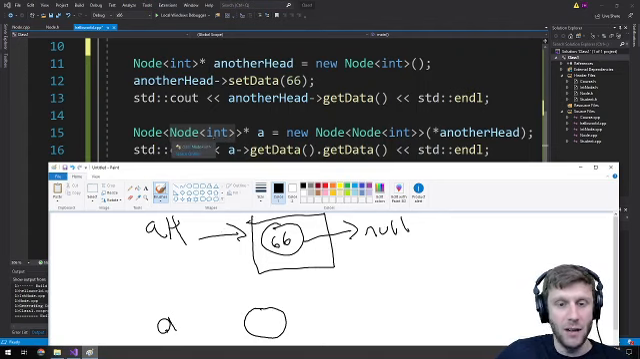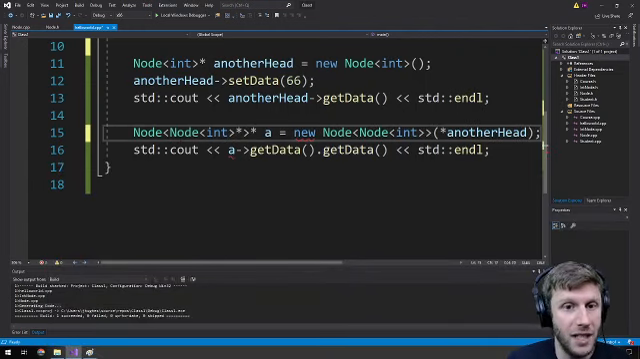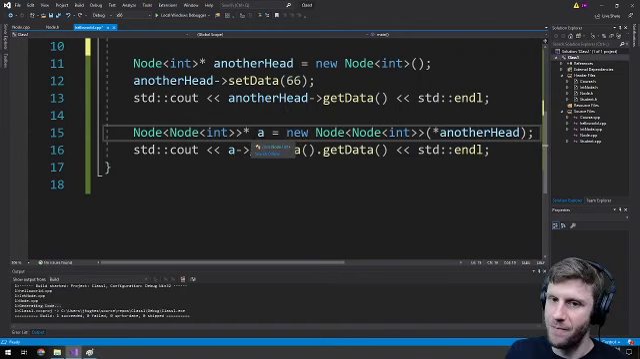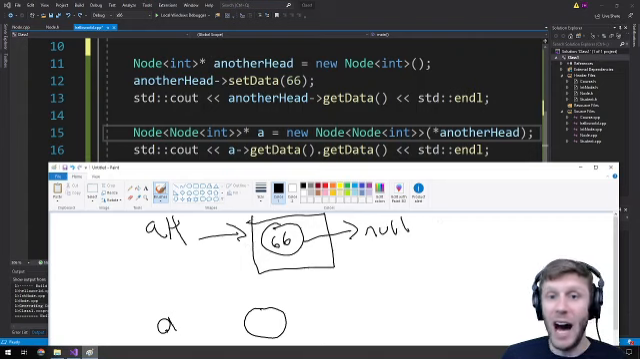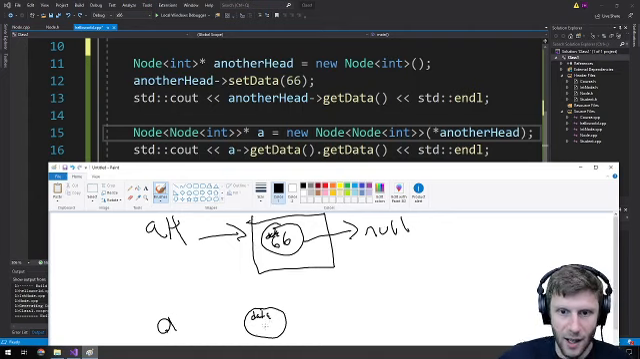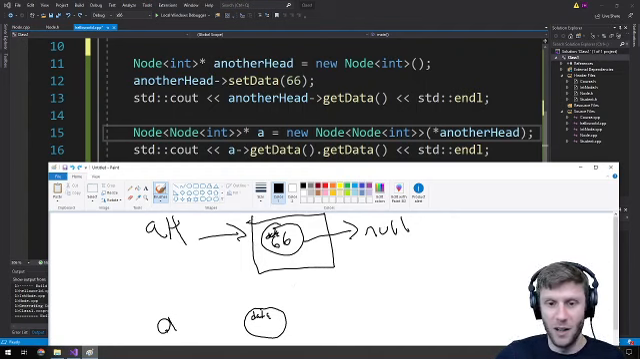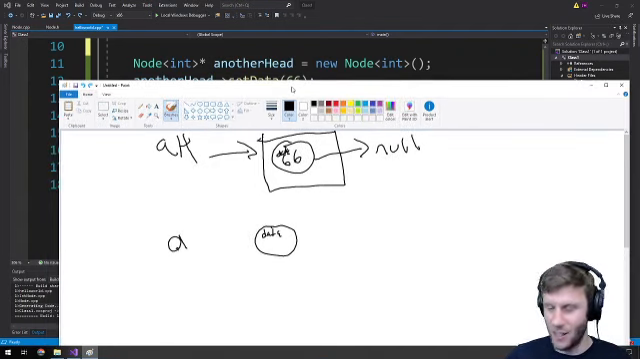When I said A, you're a new node, and what you contain is a node of type integer. Now notice this, I could have done this, where the data would be a pointer to a node containing an integer, but I didn't. Up here data is 66. If it was a star, it would be this, but it's not a star. So I'm going to have to redraw this.